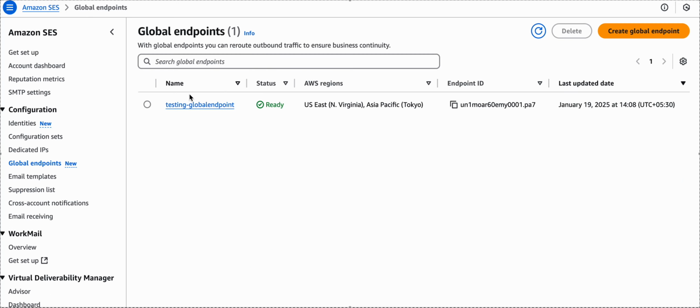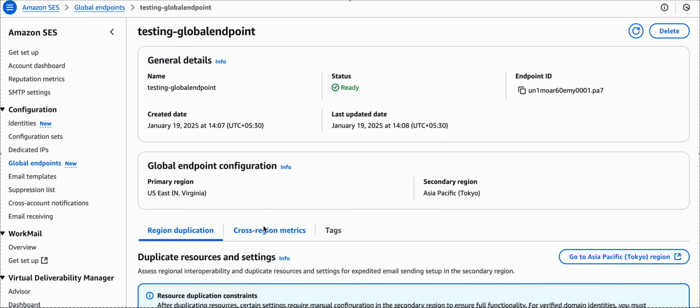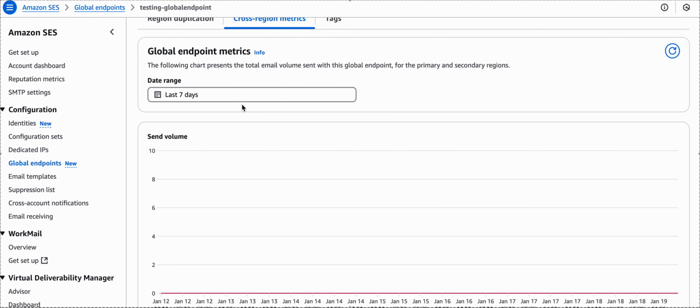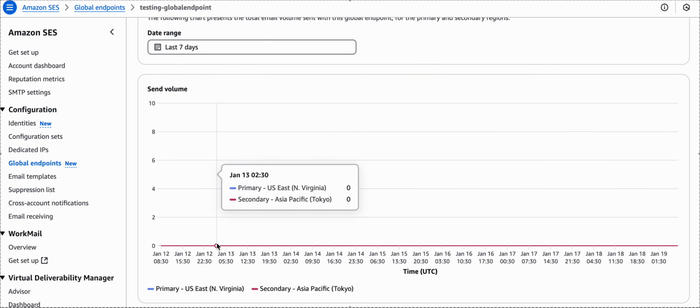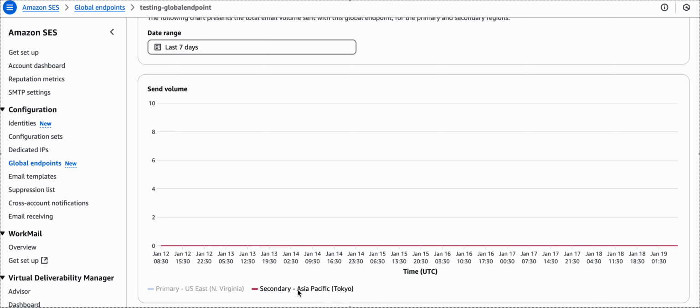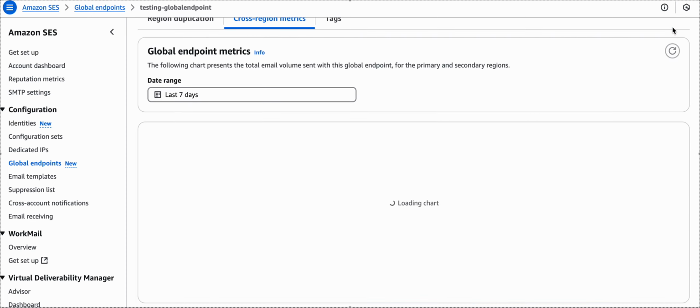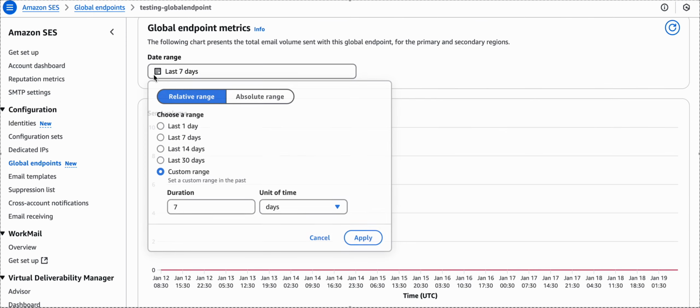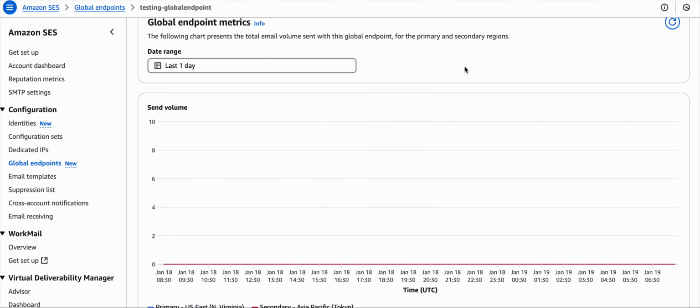Now there is also a feature of cross-region metrics. If you see, basically what this metric will tell you is, I have the two regions, like US East 1 and the secondary region. So how many emails were sent using the first region and how many emails were sent using the second region. We have sent a couple of emails now, but it will take some time to load. So after sending some emails, you can wait for some time and let this metric reload.